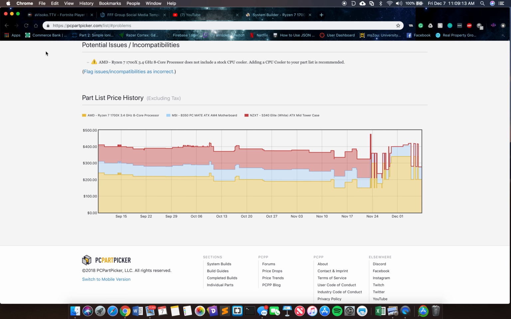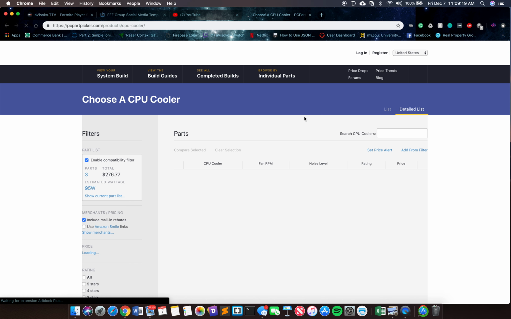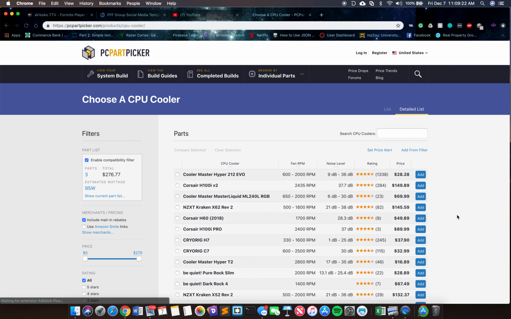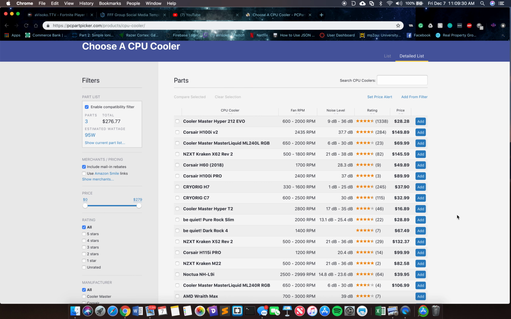Oh. Doesn't have a cooler. That's not a problem. We're gonna have a cooler. Yeah, so I've actually had my processor overclocked to, I think, like 4 gigahertz. And I didn't do that right away. It took me a little bit to get that.